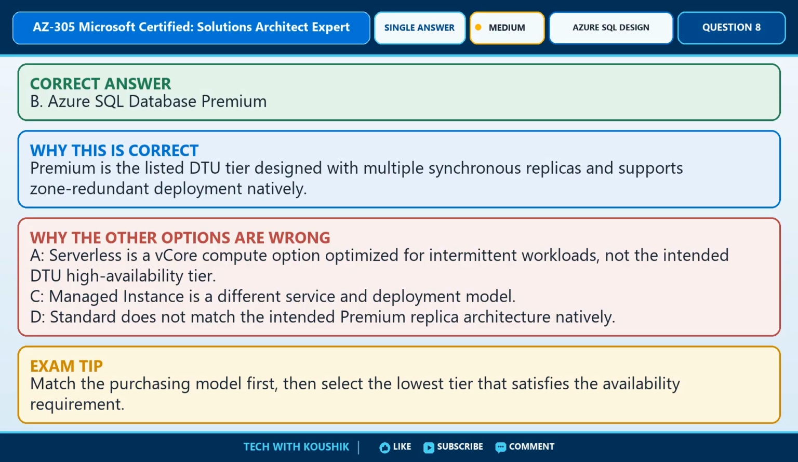The required response is Option B, Azure SQL Database Premium. Here is the technical justification. Premium is the listed DTU tier designed with multiple synchronous replicas and supports zone-redundant deployment natively. The remaining options are incorrect because A, serverless is a vCore compute option optimized for intermittent workloads, not the intended DTU high availability tier. C, managed instance is a different service and deployment model. D, standard does not match the intended premium replica architecture natively. Keep this examination point in mind. Match the purchasing model first, then select the lowest tier that satisfies the availability requirement.